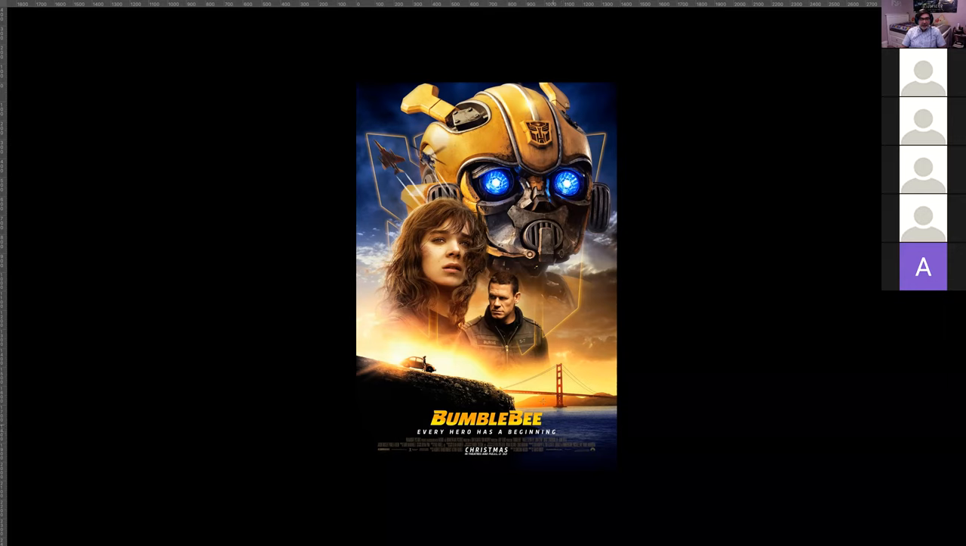Oh, Cliff. The Autobot sign literally behind the main characters. Okay. What is this? What are you pointing at? Oh, I see it. San Francisco Bridge. Okay, San Francisco Bridge. And what is here in yellow? The name of the movie? Yeah, Bumblebee, the name. So that is the name of the movie.